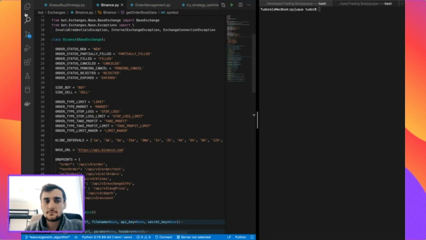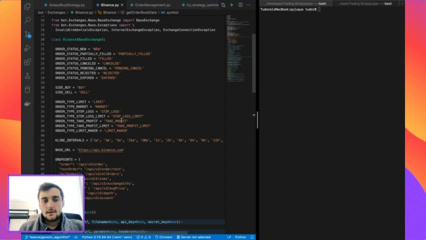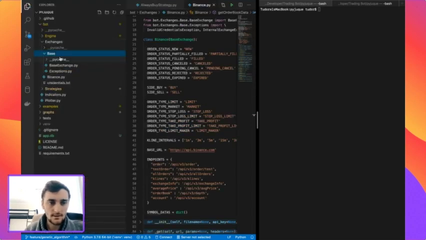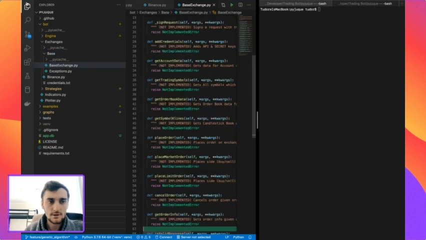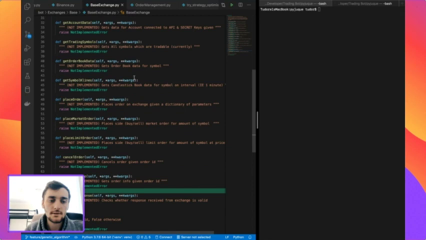And the idea is to implement this sort of interface for most exchanges, for all exchanges out there. And so I've also created a base class that shows the functionality that each of these exchanges should have.